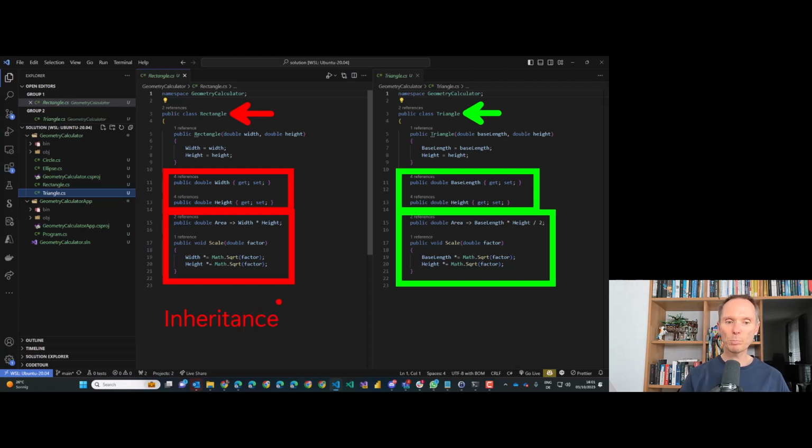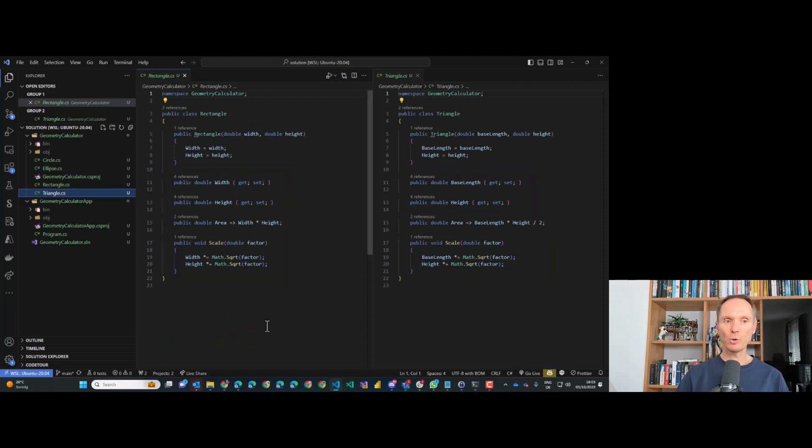Okay, this is what we are going to do. We are going to build a so-called base class. And this base class will act as the base for all the other geometric shapes that we have built. So rectangle, triangle, circle, and ellipse will inherit certain things from the base class. Let me show you how that works.